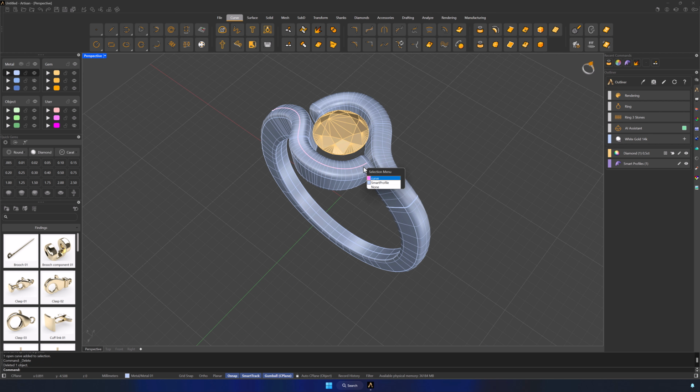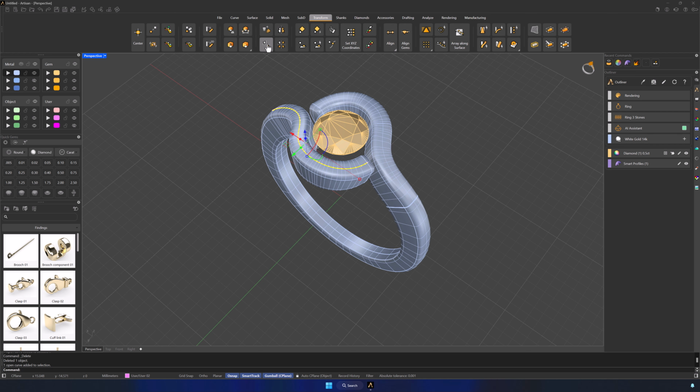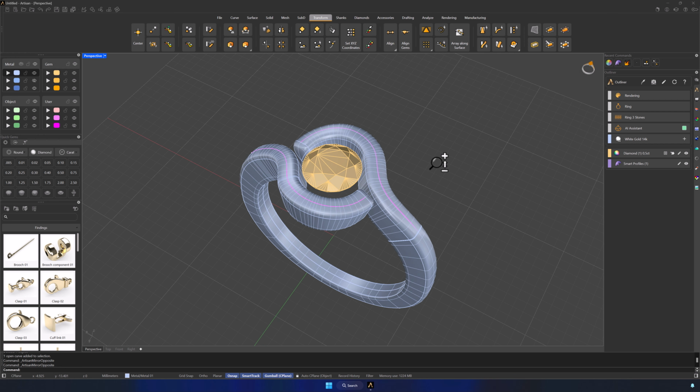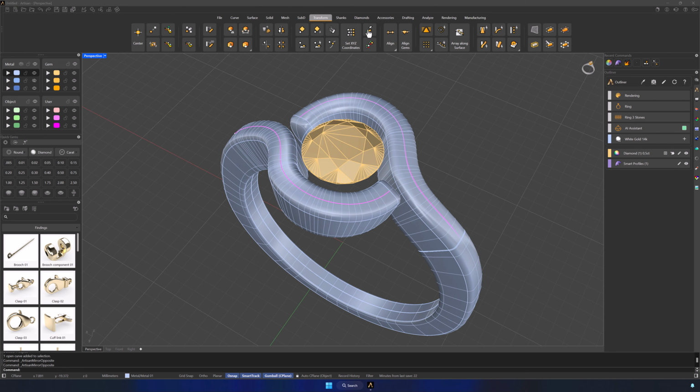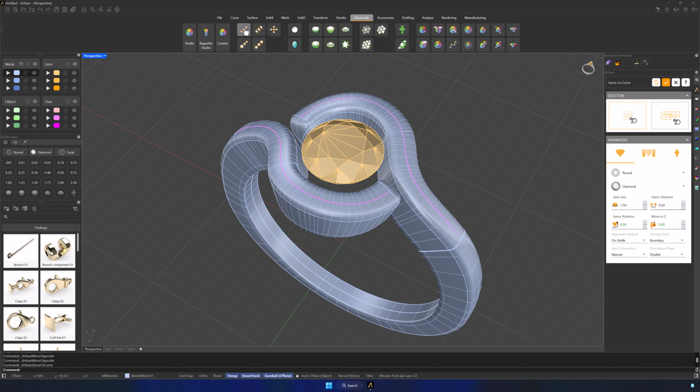Now select the curve and go to the Transform tab to use the Mirror Opposite command. You will see that the element is symmetrical. Once you have confirmed the symmetry, go to the Diamonds tab and use the Gems on Curve command. Add the curve to the selector and the surface to the reference selector.